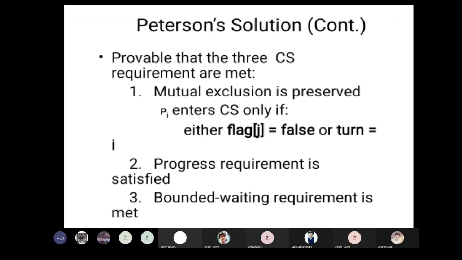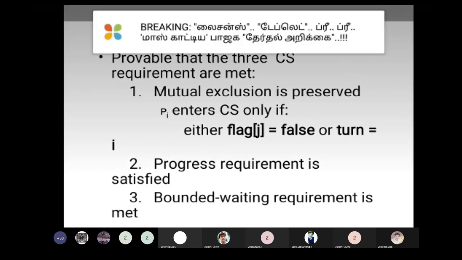Whether this Peterson solution satisfies the three critical section rules, we'll check here. First one, is mutual exclusion preserved or not? What is mutual exclusion? At any point of time there will be only one process executing in the critical section. So Pi enters the critical section only if flag of j is false or turn equal to i. If any one condition is false, it cannot enter the critical section. Only when both conditions are true will process i be allowed to enter the critical section.